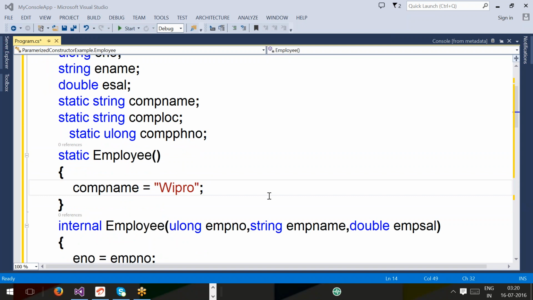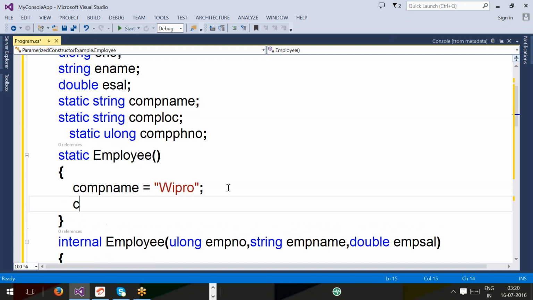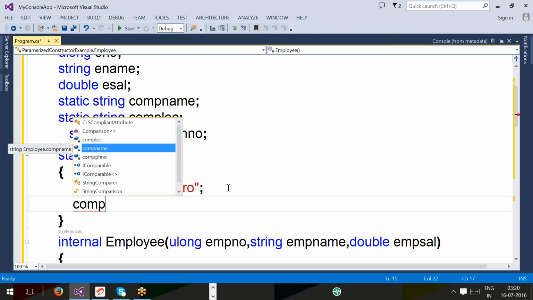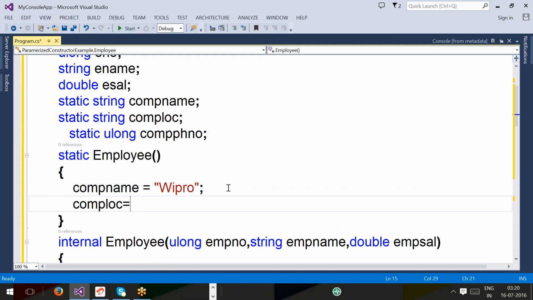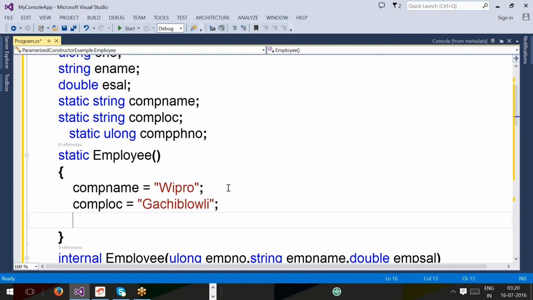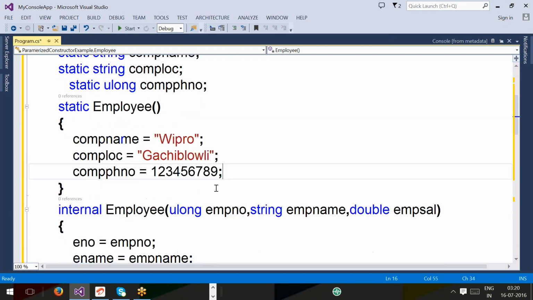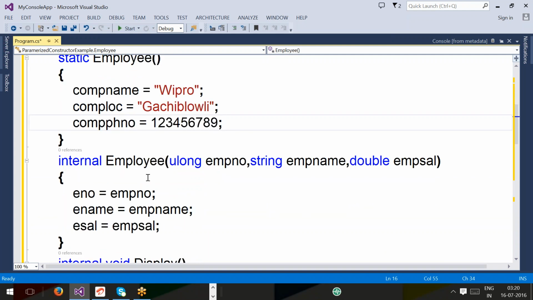Tell me, guys. Company location equal to, let's say, Gachibowli. Next, company phone number equal to some number, 1, 2, 3, 4, 5, 6, 7, 8, 9, some number. Okay, don't call this number. Next, the instance constructor with three variables. That is already over.